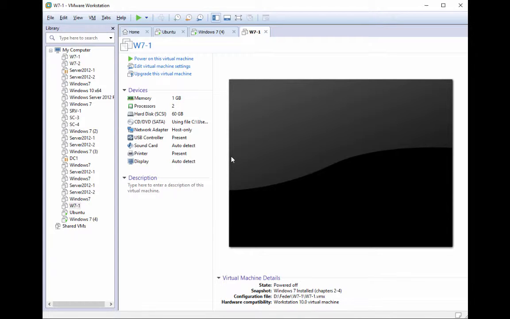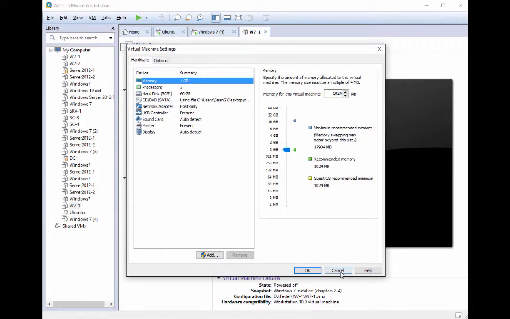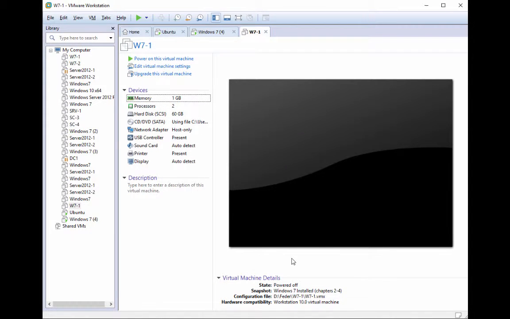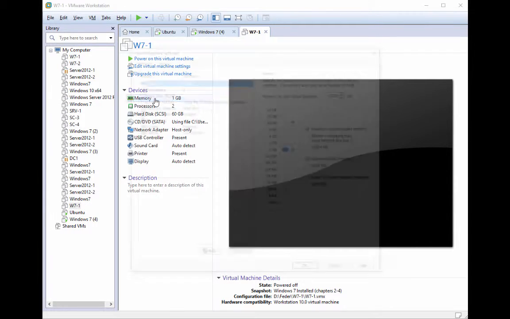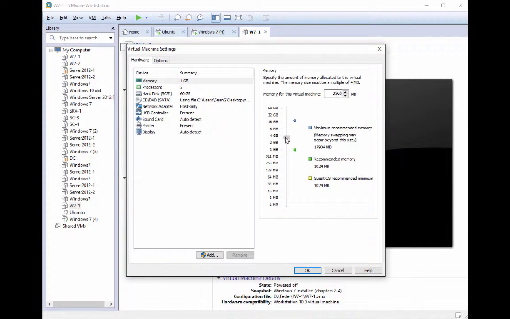First of all, how much RAM are you going to give this virtual machine? My host computer, the one that I'm recording this screencast on, has 16 gigabytes of RAM. So if I'm only going to run one virtual machine, I might as well take this RAM setting here and move it up to at least 4 gigabytes. It'll run faster.